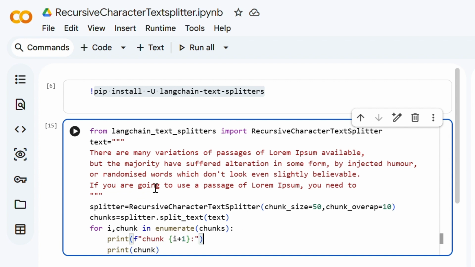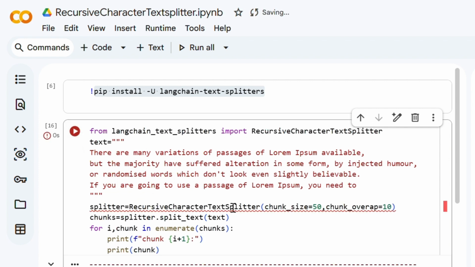Now run the code. Something went wrong. There is a typo. We will correct the spelling of overlap. Run the code. You can see the output.